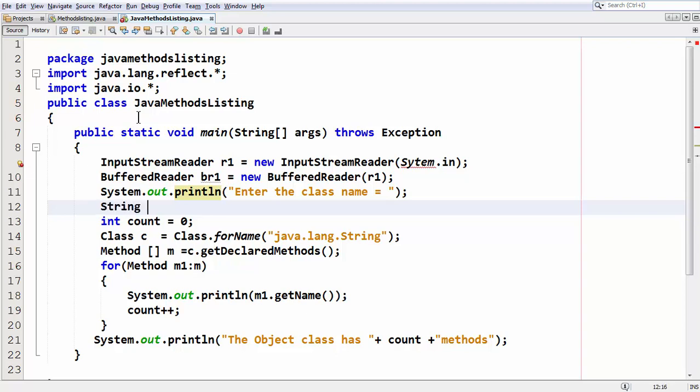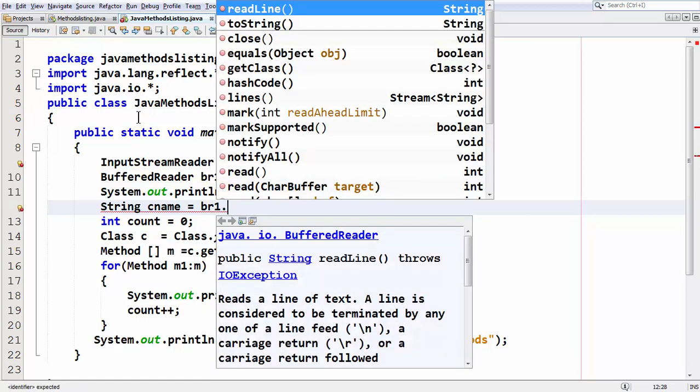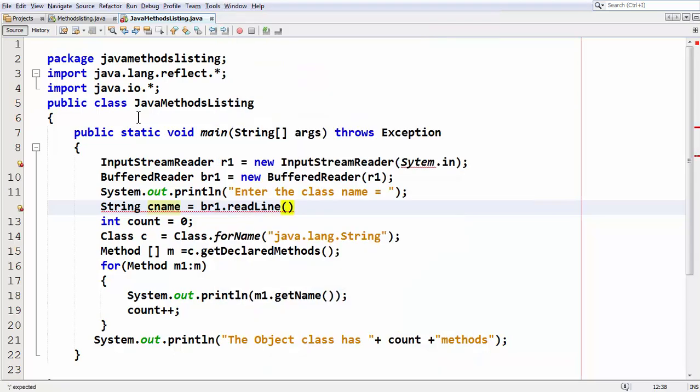So to do that, let me take another string variable. Let me say String cname is equal to br1 dot, so automatically NetBeans helps us with the method. readLine is the perfect method here. Okay, so cname.